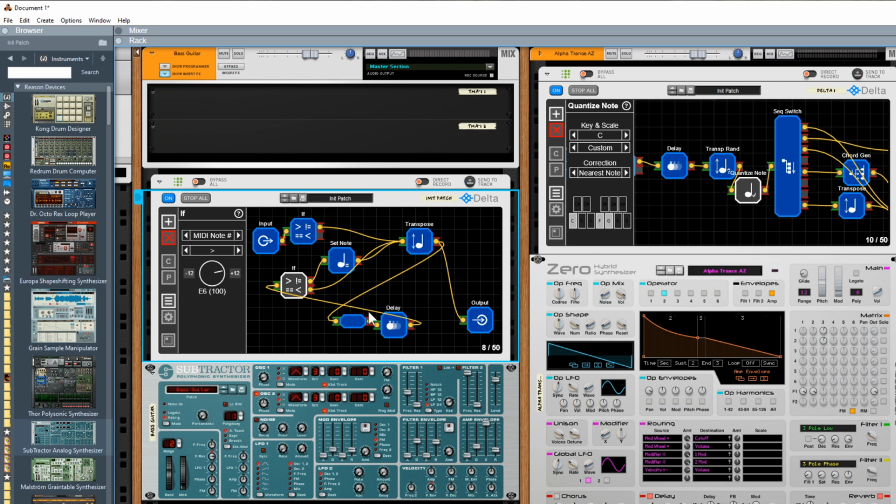But I'm going to change that delay time quite high, and with this type of sound, it's more likely going to go quite chiptune-y.